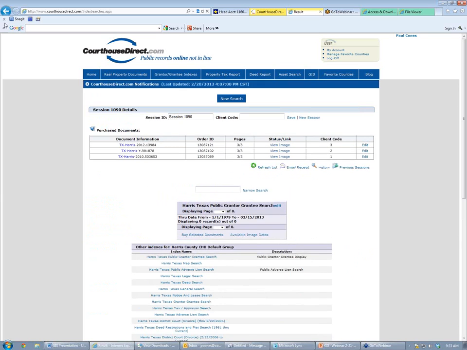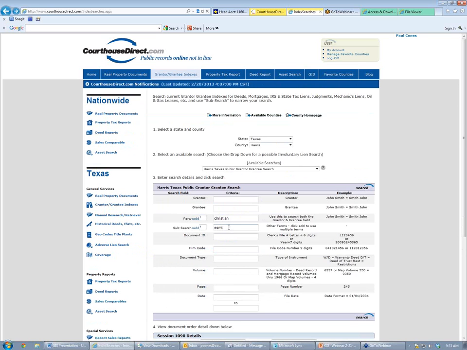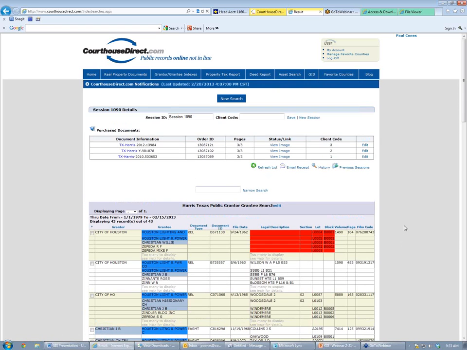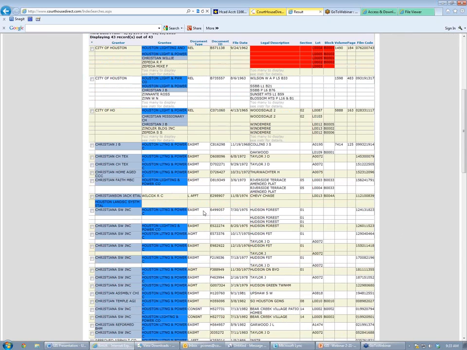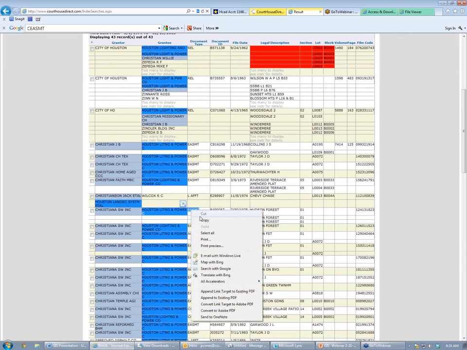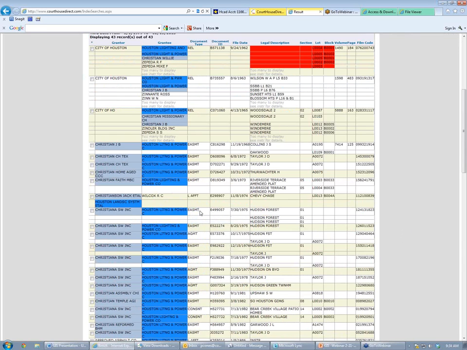If I were looking for all the easements, let me put this in: Christian and Houston L for Houston Lighting and Power Company, saying match anything with Christian and Houston Lighting and Power Company. It's going through the whole database looking for anything that matches that. I had the indexing a little wrong here, but easement in Harris County anyways is indexed as EASMT.